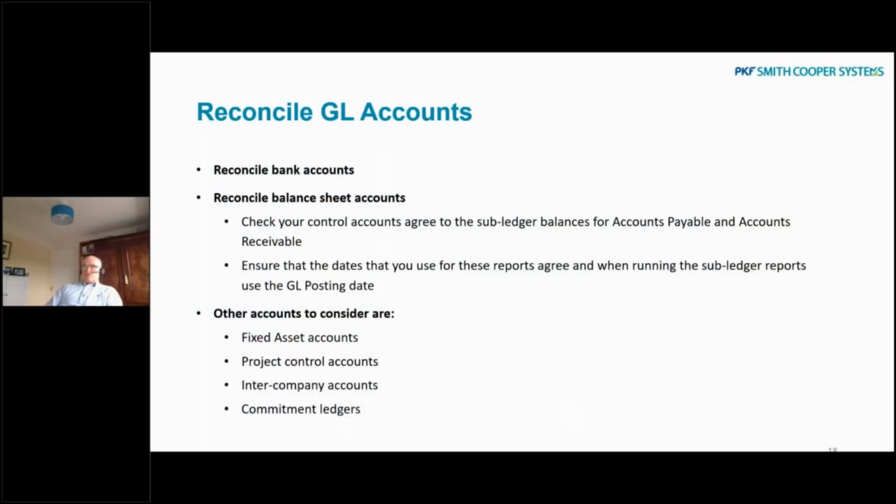The things that you want to worry about are obviously reconciling a general ledger account. So nothing different there to any other system that you've used. You want to make sure that your bank accounts reconcile and that your subledgers balance to your control accounts in the general ledger itself. The key thing there is to ensure that you are using the GL posting date for any reporting from the subledgers.